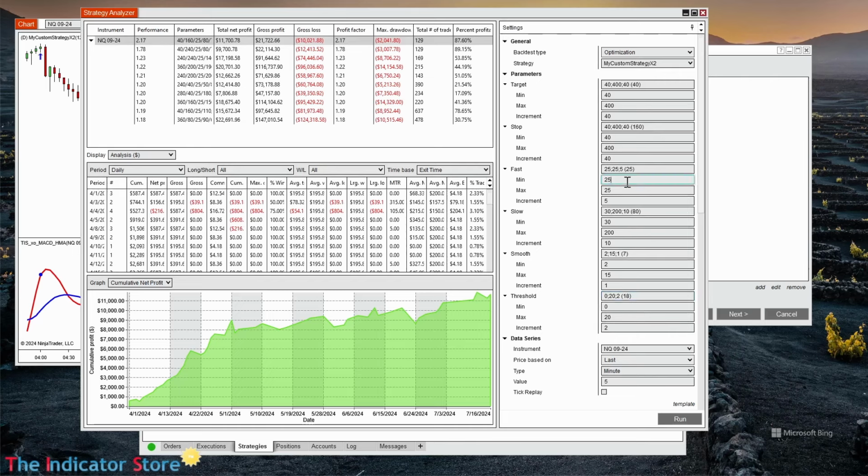We can try in the other direction. Instead of making the fast slower, make it faster. For example, 8. That means that the slow can be starting from 10.